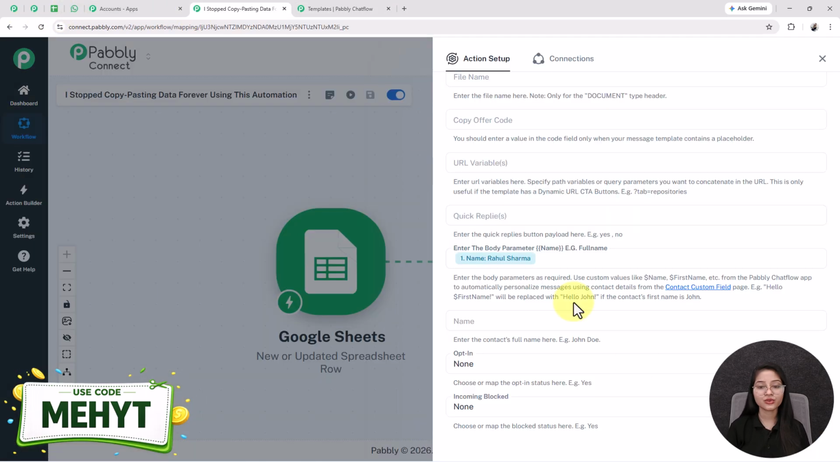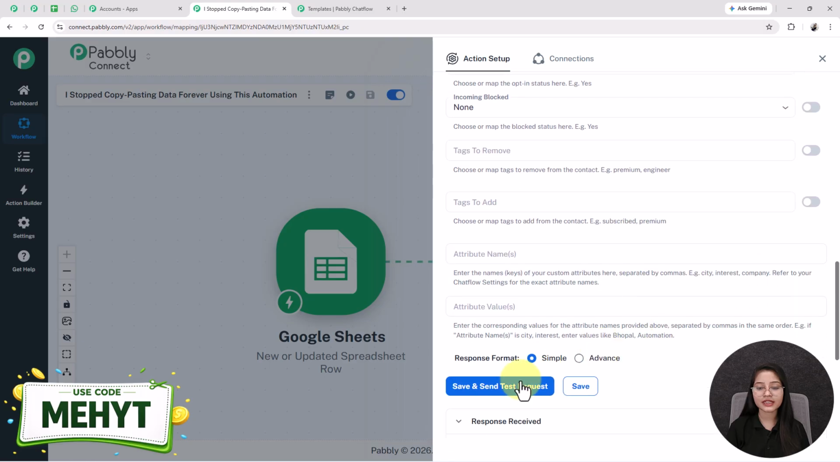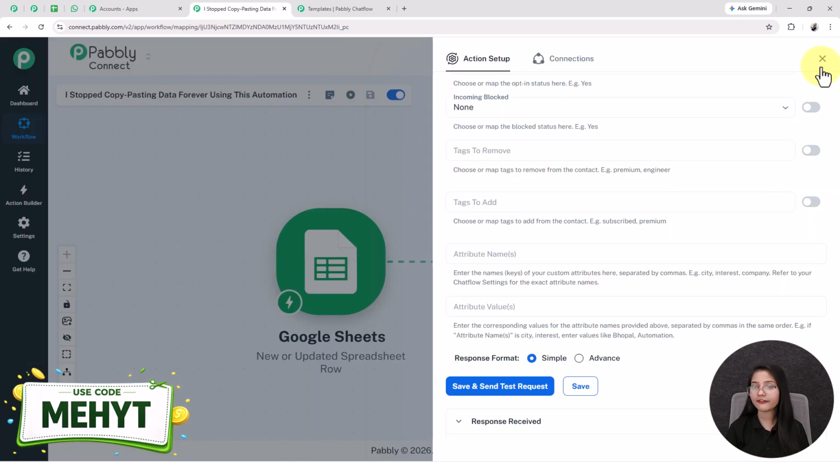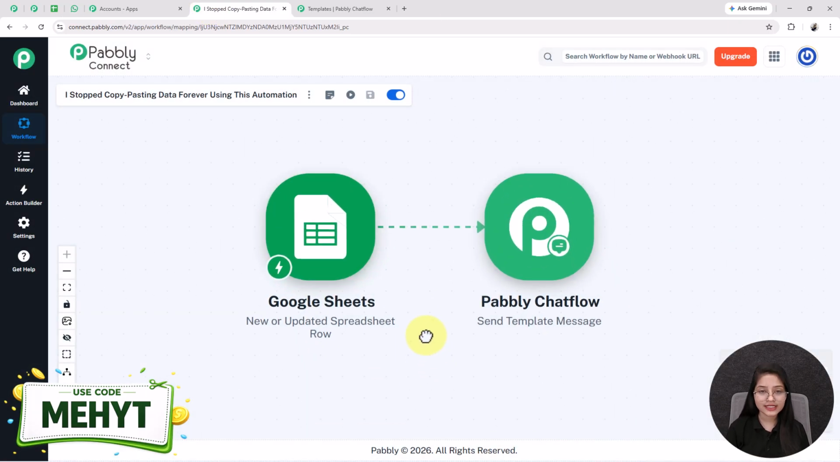And I want you to know that I have clicked on the save and send test request button just only to send the test data for the checking purpose. You don't have to click on this button manually. You just have to click on the save button and the automation will occur automatically. As we have received the message, this means that our workflow is working perfectly and our workflow is completed.